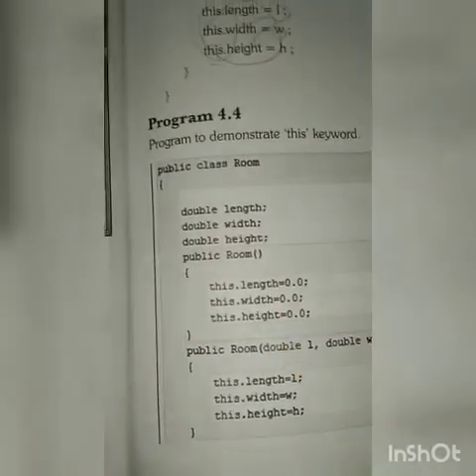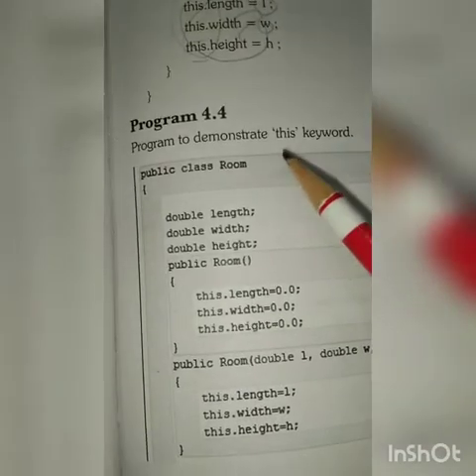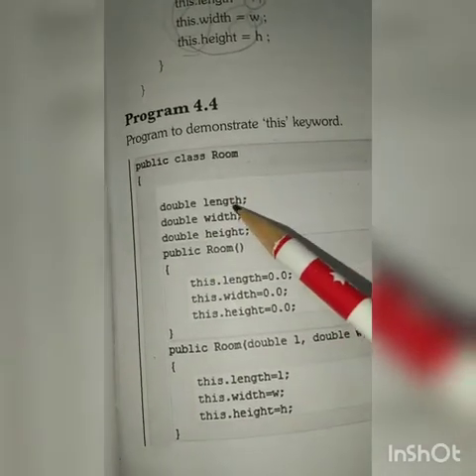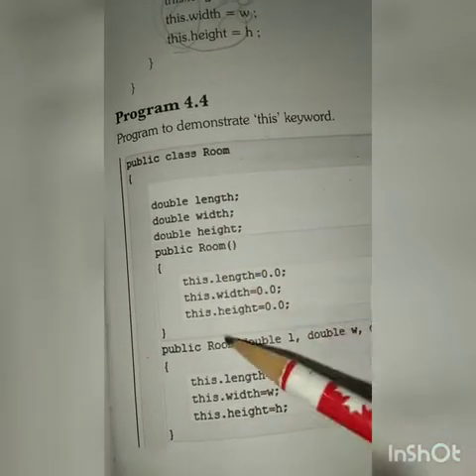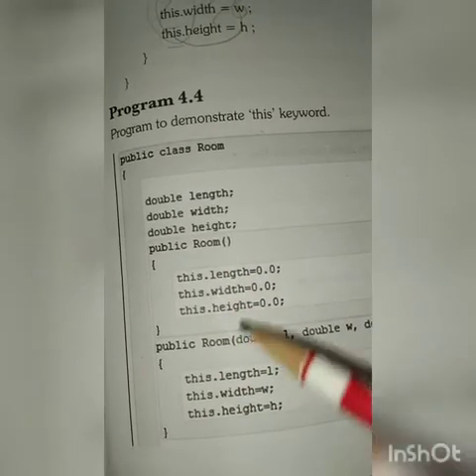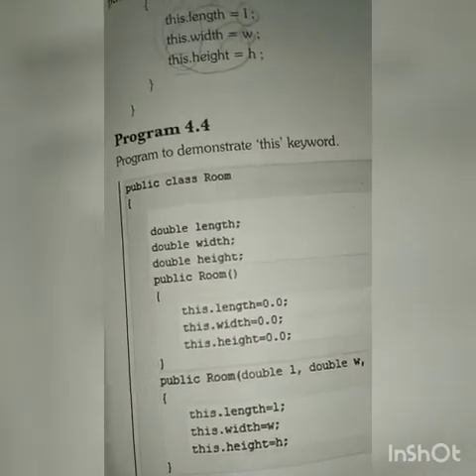Right. Next program, it is the same example, shown here using this keyword. The Room is there, 3 variables are there in 2 constructors. It is showing how we are using this keyword.